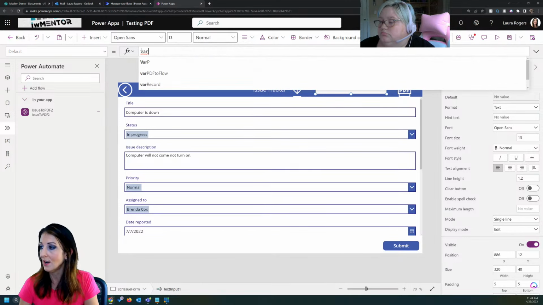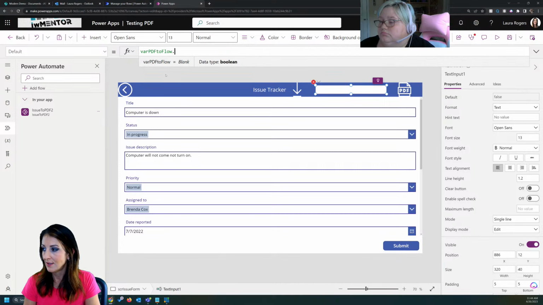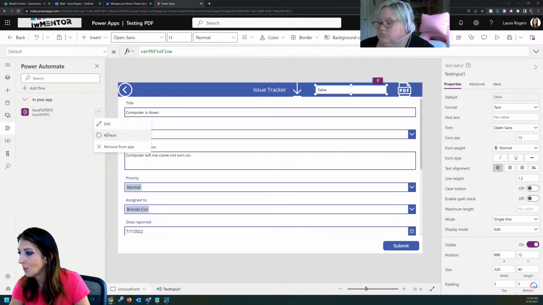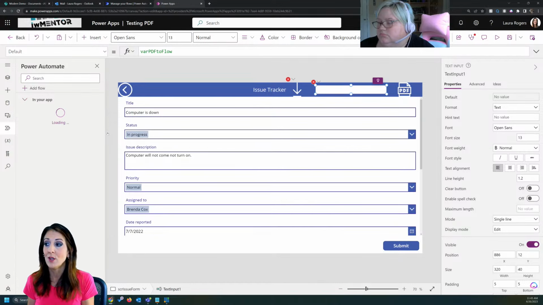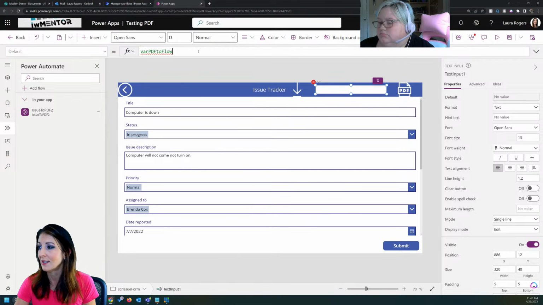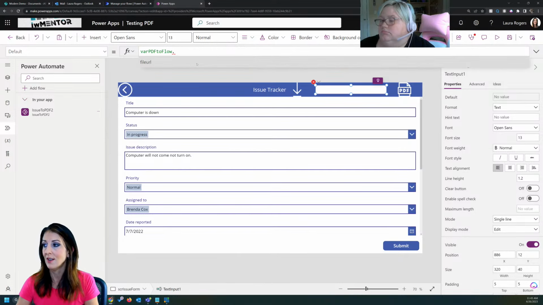So I'll put the var PDF to flow dot, let's see, I'm trying to remember where it was. I think I need to go get that data first. Yeah, because this app doesn't know yet that I added that respond to a Power App thing in it. So it doesn't know yet to have the dot extra information. So let me go back here and refresh my flow. So now the Power App's going back and looking at the flow and anything that might have changed in it. So now let's see if it will give me that. Oh, yeah, there it is, my file URL.